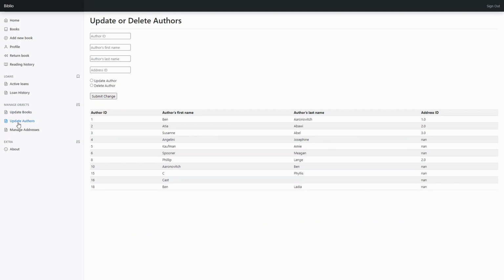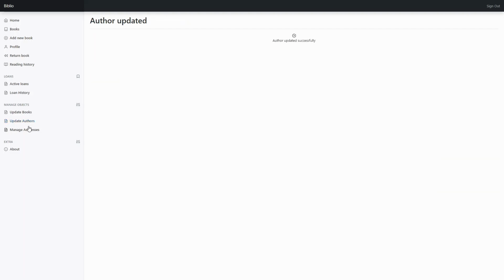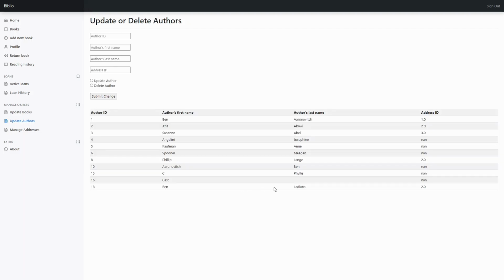With the button Update Author, it's also possible to update or delete our authors. For example, we recognized that the author isn't Ben Ladia, it's Ben Ladiana. So now we can take the author ID 18. First name is the same, Ben, but the last name is Ladiana, with the address ID 2. Thereby we can change the author's last name when we submit. And now you can see that the last name has changed to Ladiana.